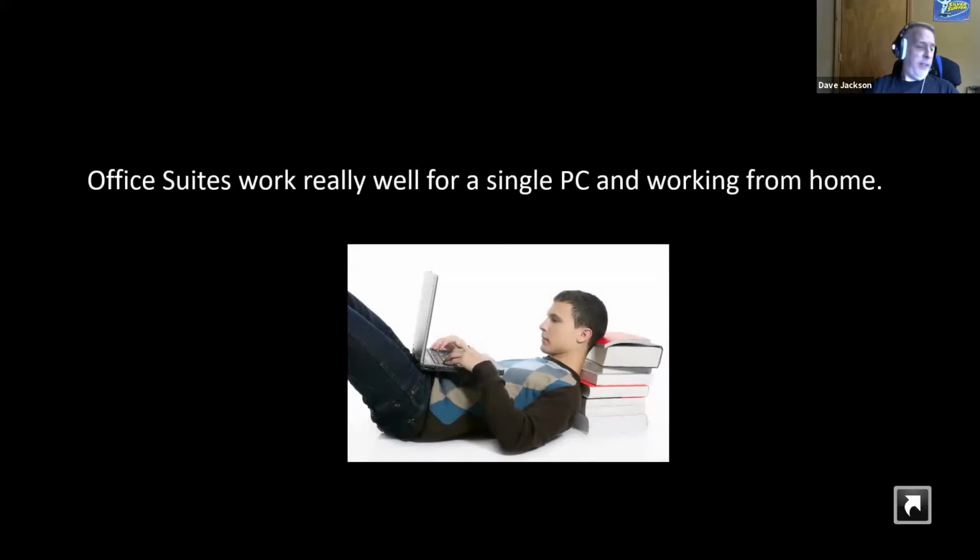But the problem with this, like I mentioned, is that an Office suite only works really well for one person at home on their local PC. So let's talk about Office 365. How does that change that, right? If you're at home, this used to be the use case. You'd be at home on your PC. You'd go home, install Office, and you'd work on it.